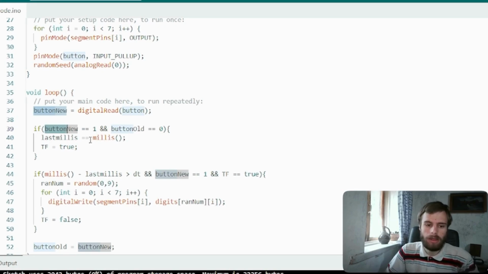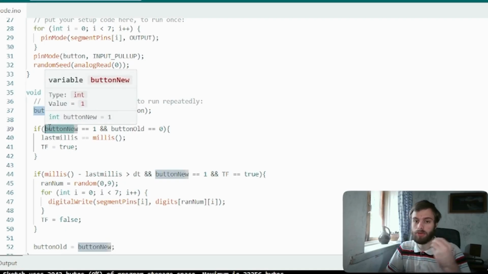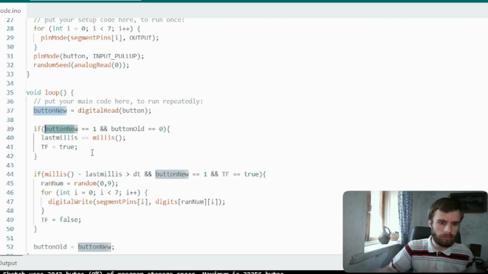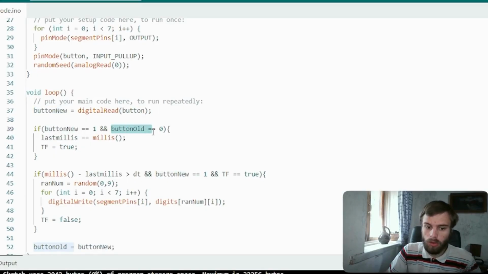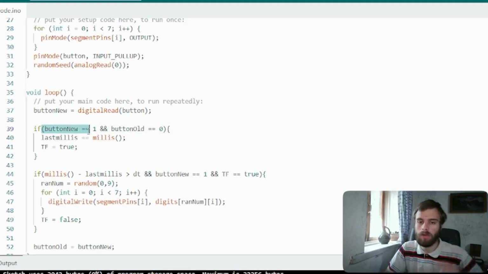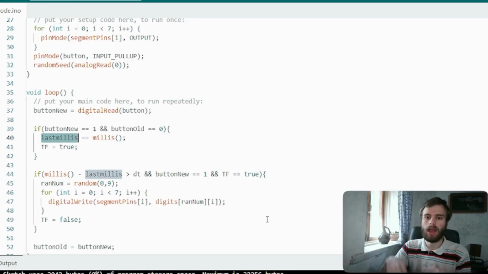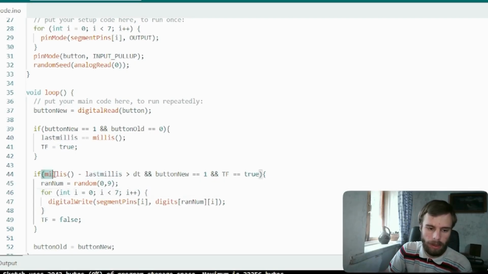So in this case, if buttonNew is equal to 1 and buttonOld is equal to 0, then come to this if statement. What this tells us is that currently we are not pressing the button, and previously we came through this void loop and were pressing the button, because buttonOld is equal to 0. So basically, we're going to come into this statement right when we let go of the button. Then we set lastMillis equal to millis, basically getting the time of where millis was at when we let go of the button, so we know how long we need to wait until we come into this if statement right here.